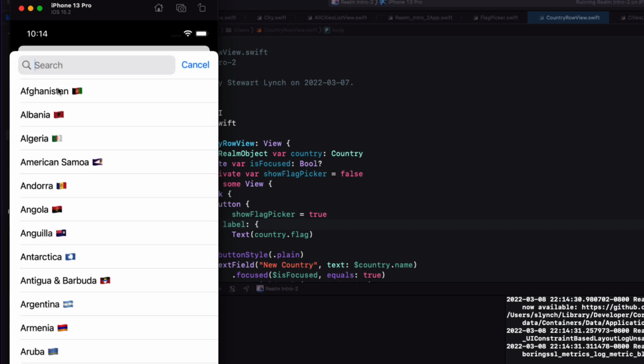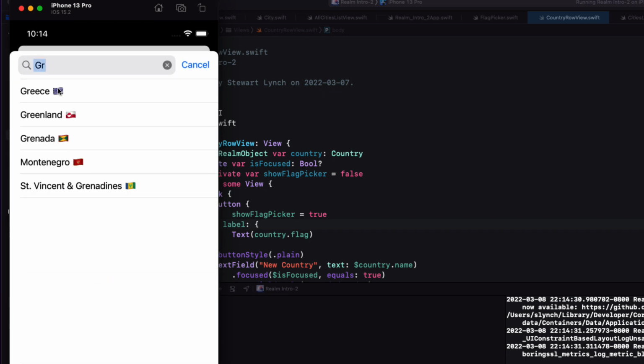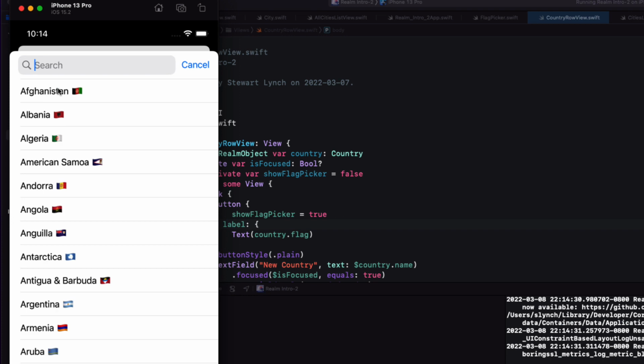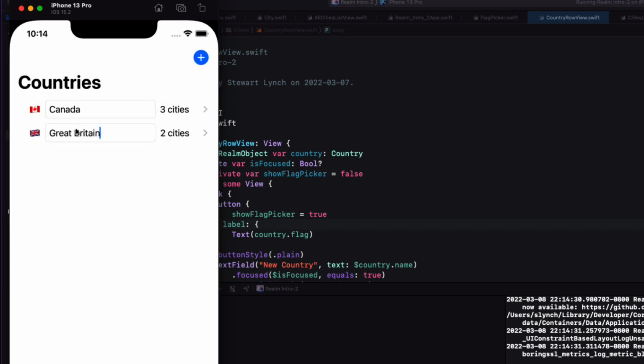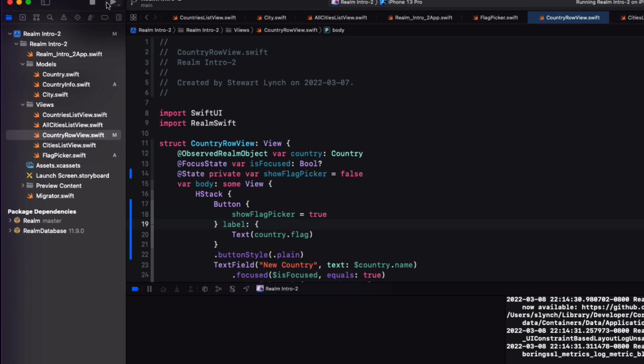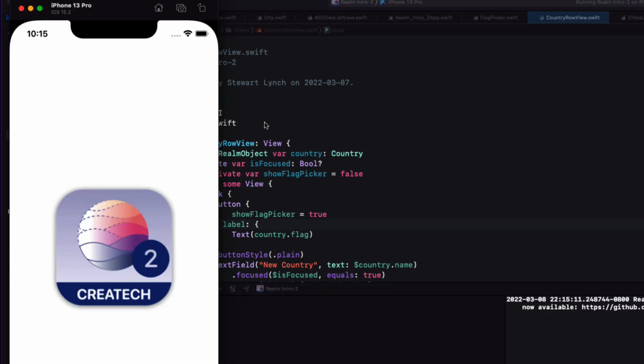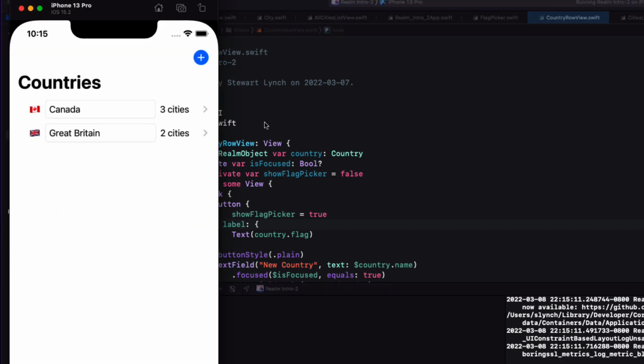Let's try Great Britain. When I search, I can't find it. And that's because of my ignorance. It isn't Great Britain, it's the United Kingdom. So if I type that in, I can filter and find it. Let's stop and run once more to make sure that those edits have persisted. Yes, we have.